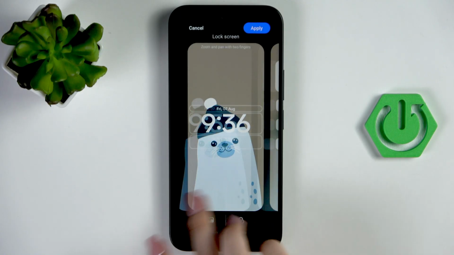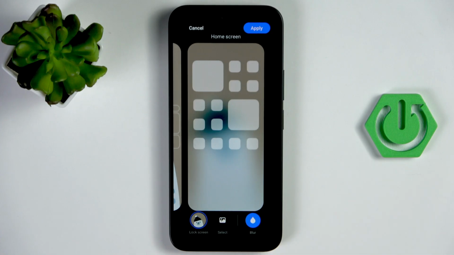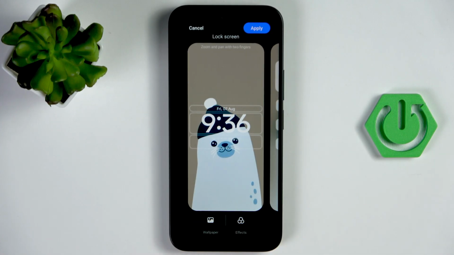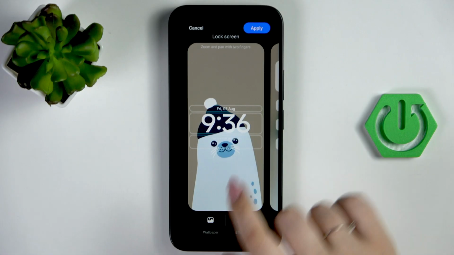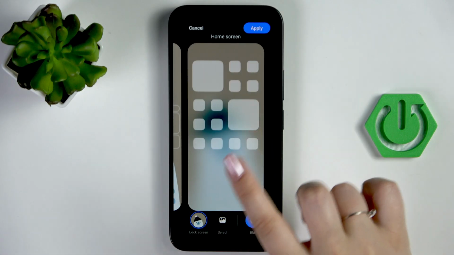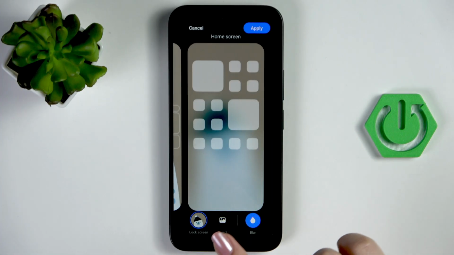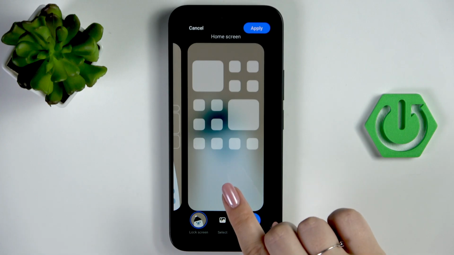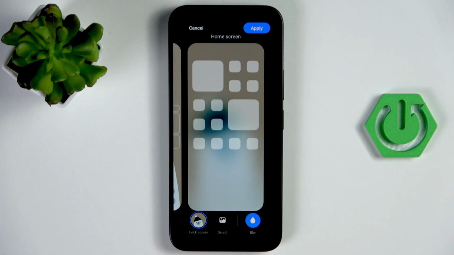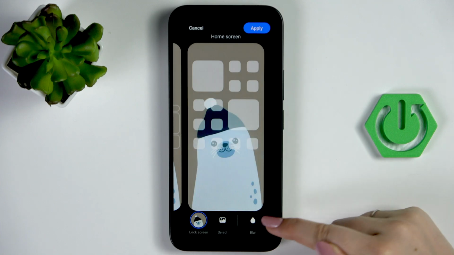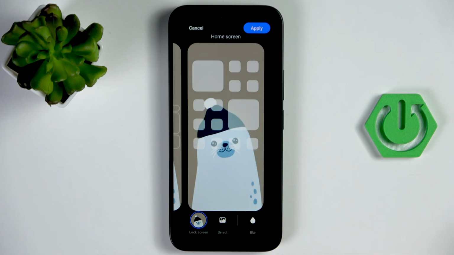So here we've been transferred to the same section as I've shown you before. However, I also wanted to show you that after choosing the photo, your device will automatically blur the image on the home screen. And let's be honest, not everyone likes it. So you can turn this option off just by tapping on this drop icon, and now the home screen is vibrant and sharp.